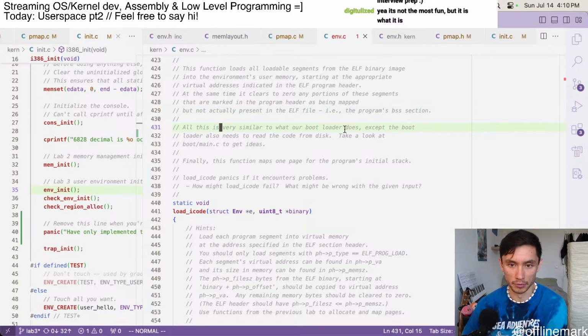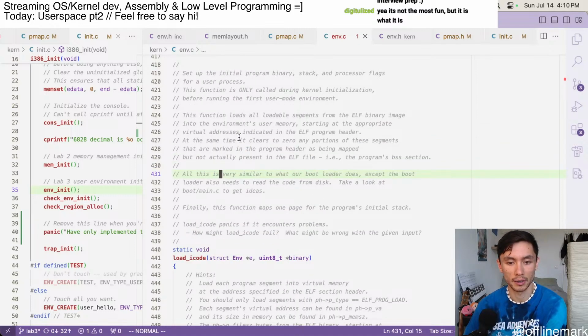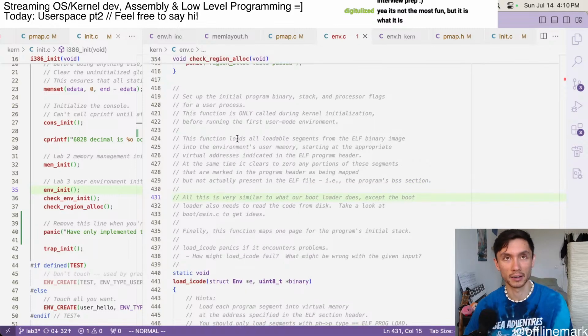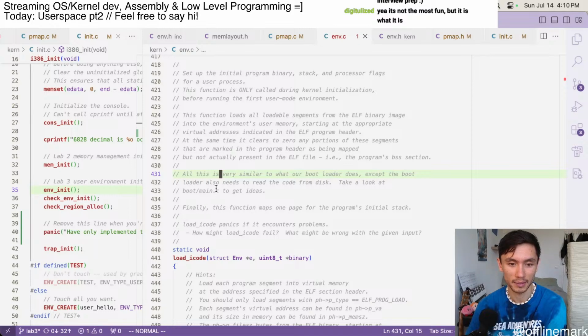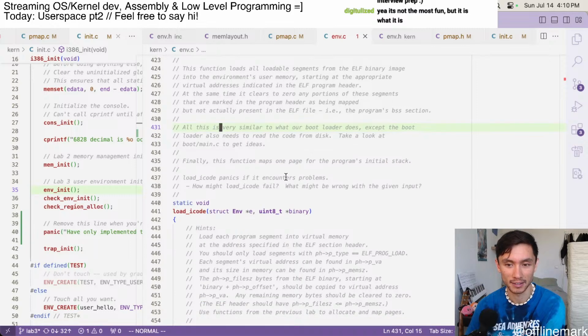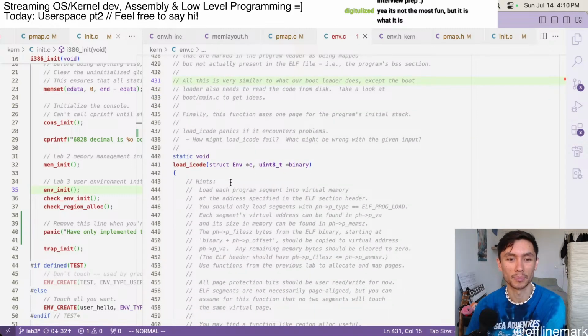All this is very similar to the bootloader, except the bootloader also needs to read the code from disk. So we don't need to do this because I believe we're using some hack where all of these user programs are compiled into the kernel using something with the linker. So that should be a little bit simpler, hopefully. Finally, this function maps one page for the program's initial stack. Panic if it encounters problems. How might it fail? What might be wrong with the given input?